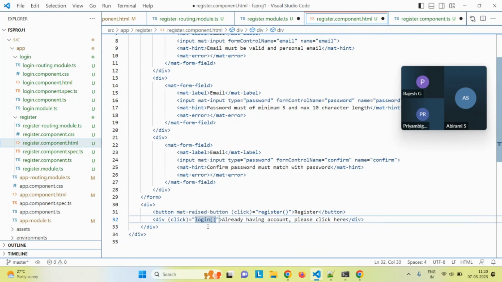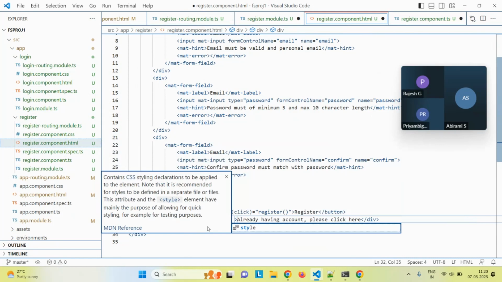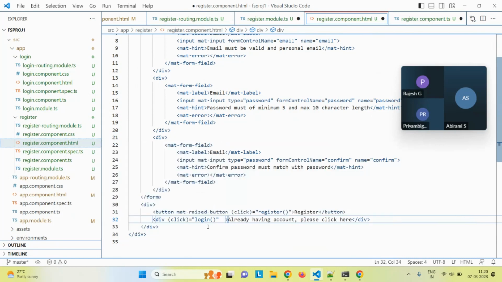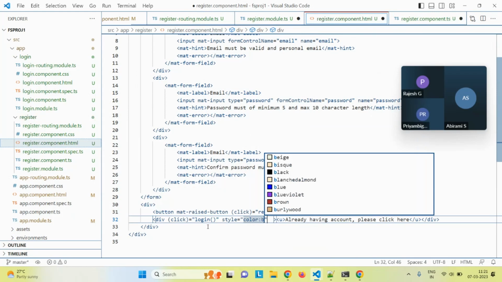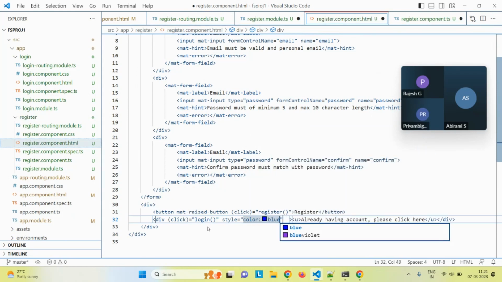If you want to give a blue color to this link and underline it, you can do all that through the style sheet. Or for underline, you can use U. U is for underline. If you want to show it in blue, you can do that as well: style, color, blue. So you can show this as a blue color clickable event, because that is a click event.